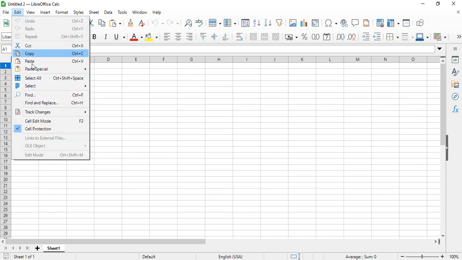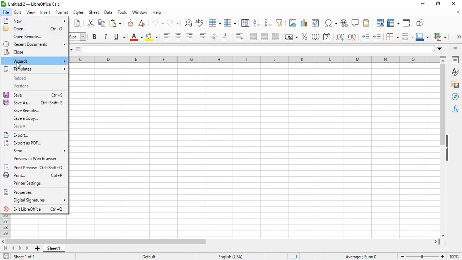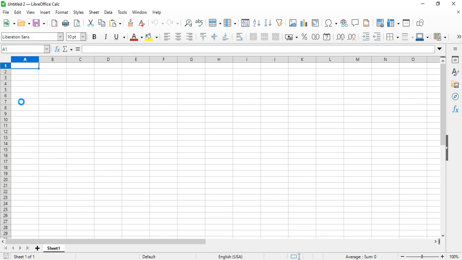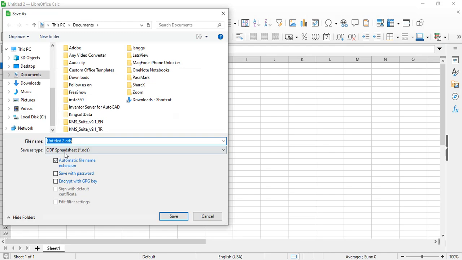This option allows you to save your current document in a specific location and format, and importantly, with added security features. As you choose Save As, a dialog box will appear, prompting you to decide where and how you'd like to save your file. Here's where the magic happens. Look for the option to save with password.